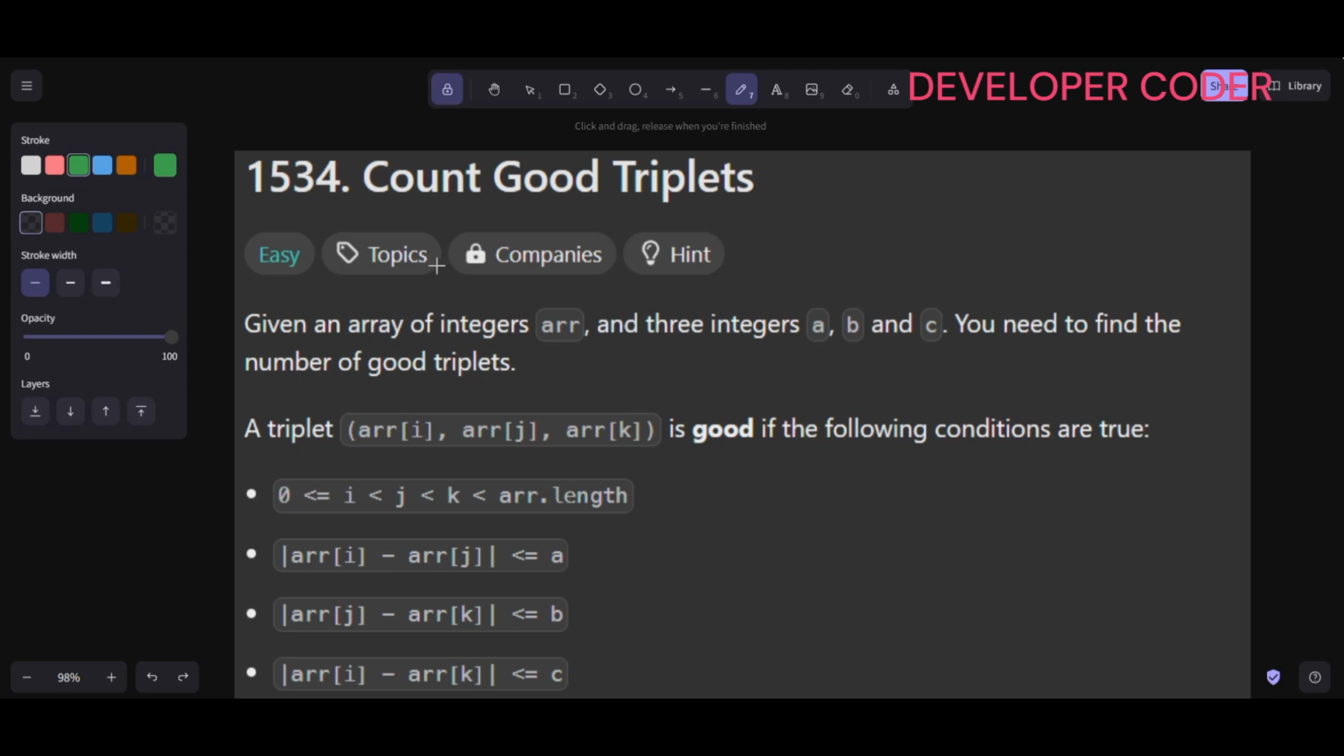Now without any delay, let's get started with today's problem number 1534, Count Good Triplets. Let's read the problem statement first. We are given an array of integers and three integers a, b and c. You need to find the number of good triplets.